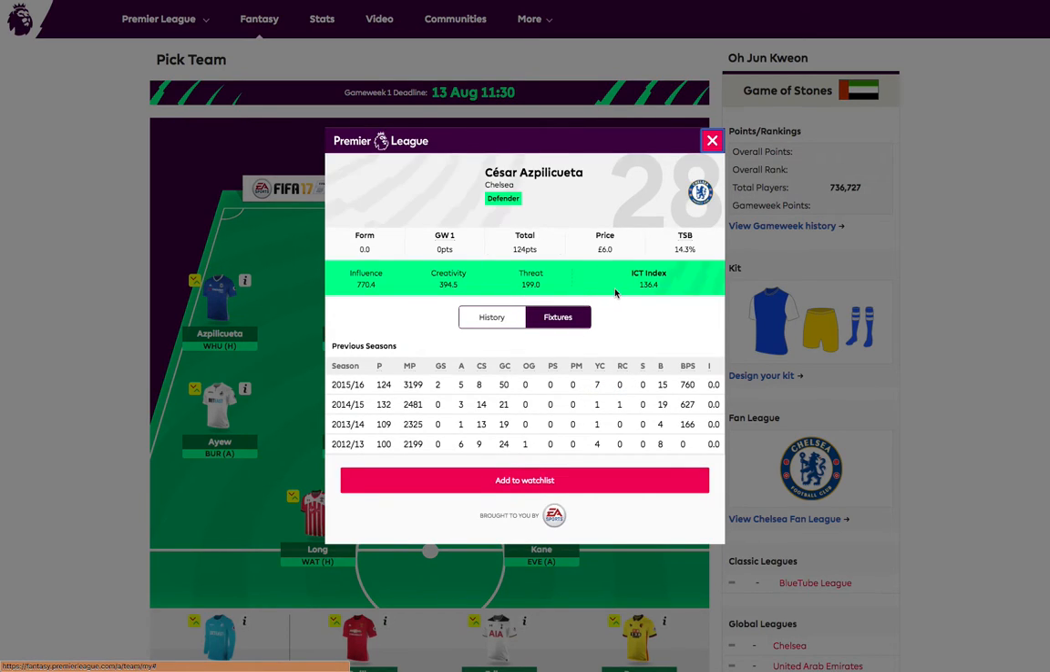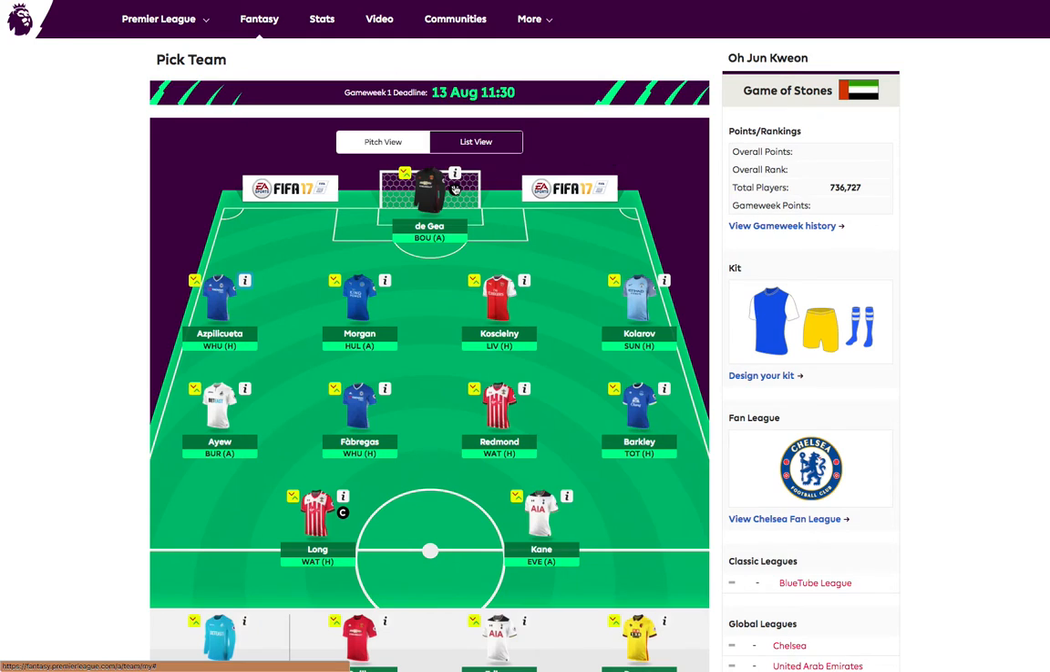Doesn't actually show his price, but he was worth something like 6 million. There it is. Price £6 million or £6, whatever you want to call it. So you basically build your team with that money, and the rules are you can't have more than 3 players from the same team, which is why it kind of encourages you to be more diverse, I guess.